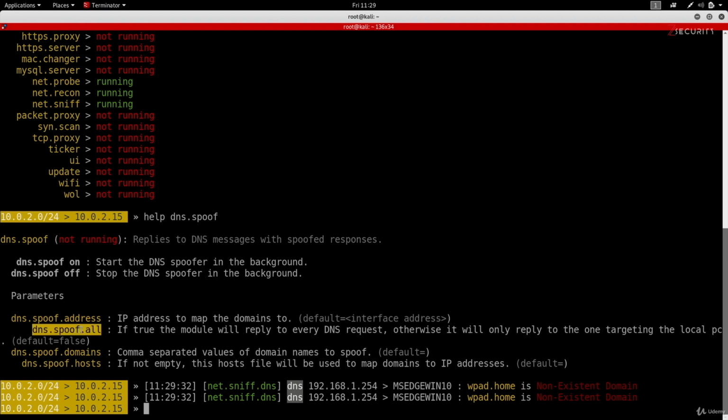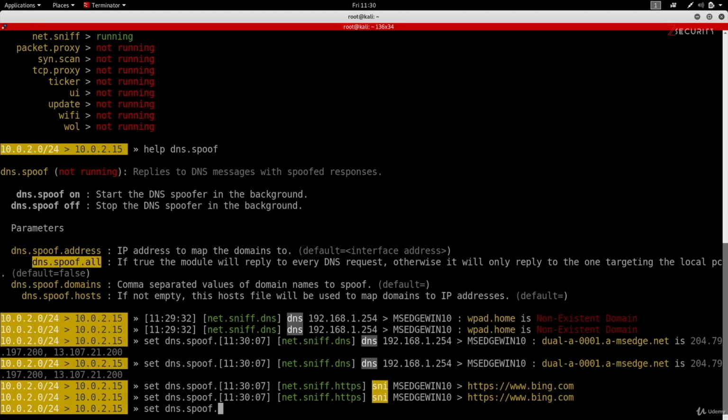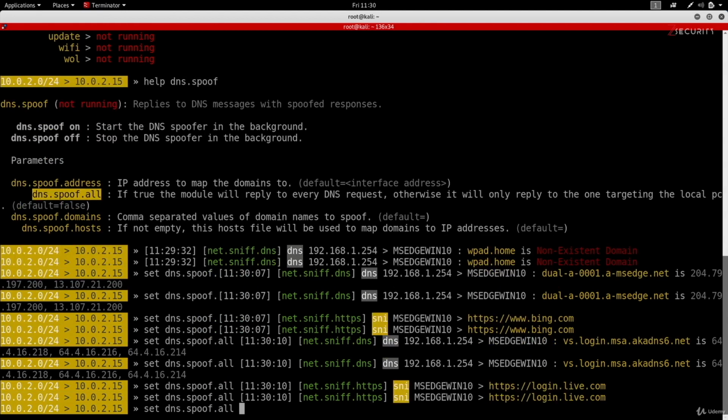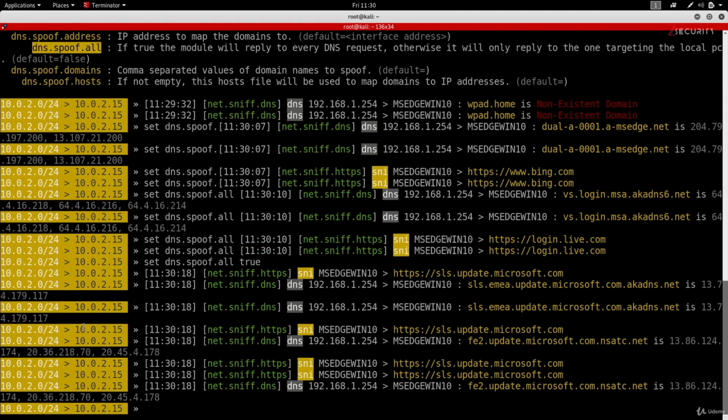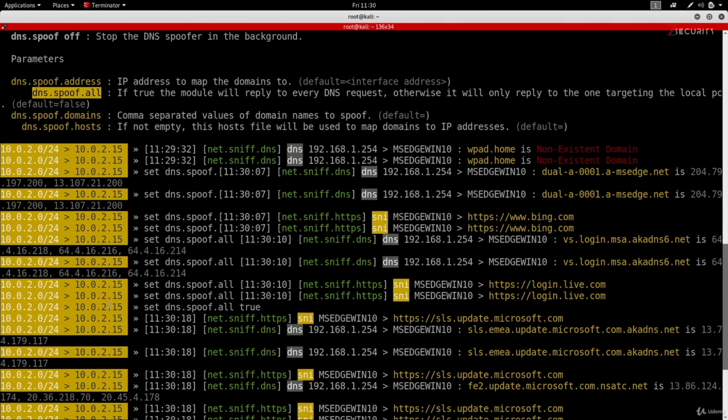The next thing that we want to modify is the dns.spoof.all. We want to set this to true so that BetterCap responds to any DNS request. So, just like any other option within BetterCap, to change its value, we have to do set, followed by the option name that we want to modify, and in this case it's dns.spoof.all, and we want to set this to true.